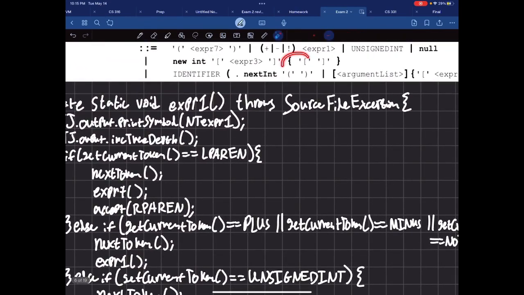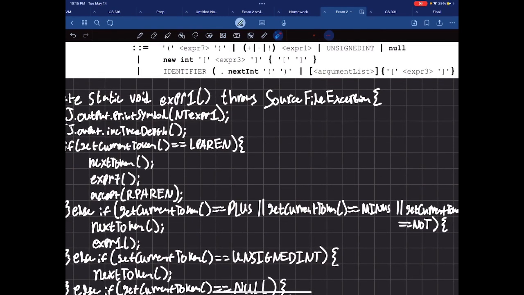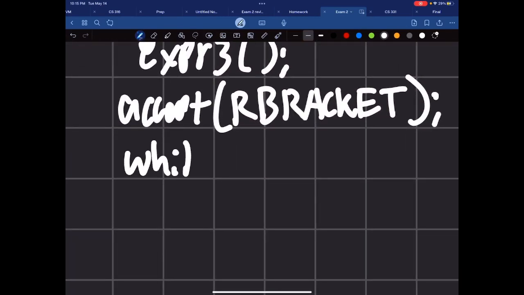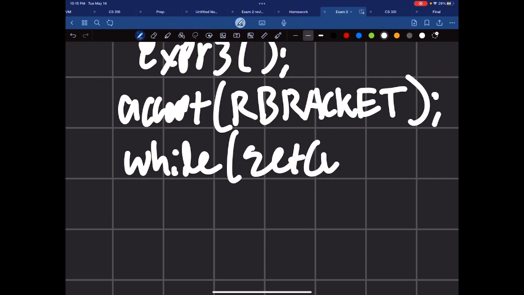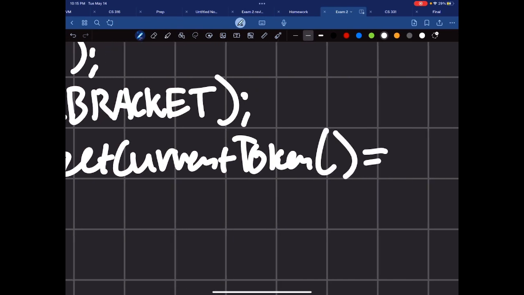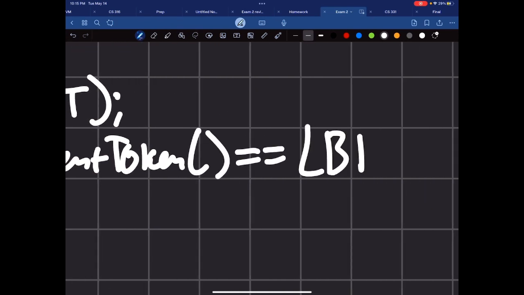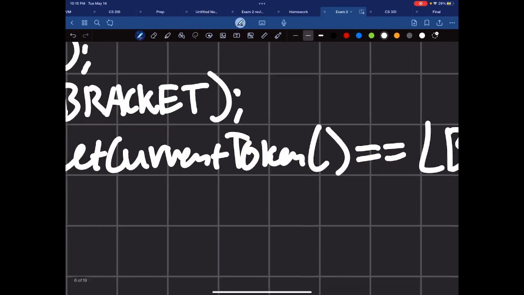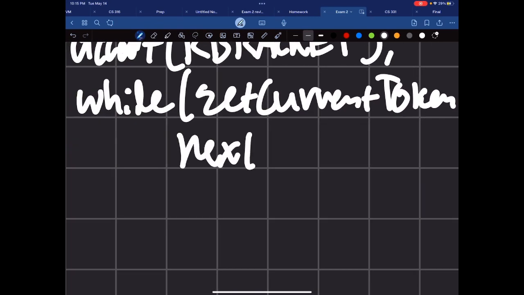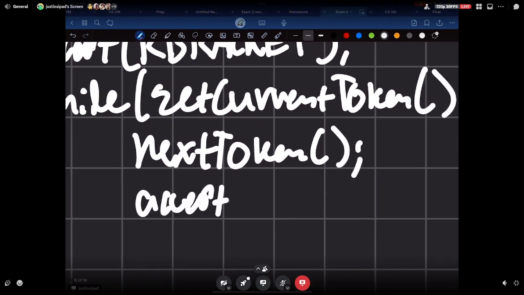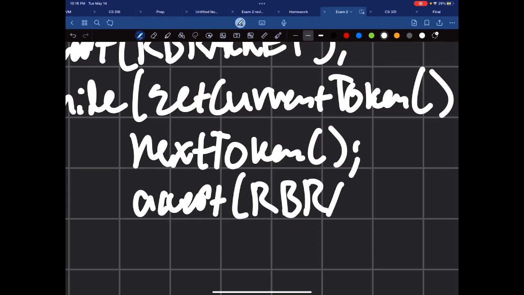Then we have a while loop that continuously just accepts left brackets and right brackets. Okay. So we're going to say while get current token, while that's equal to left bracket, we're going to run next token and accept right bracket.